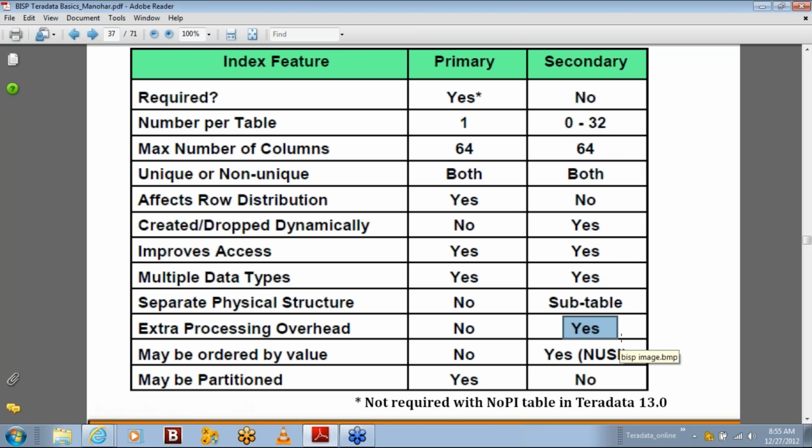For example, I have 10 secondary indexes on a table. Whenever I insert data, all 10 subtables should be populated. Is it an overhead or not? And they all occupy some space. So in terms of space also, they occupy. They are costing because they occupy memory and add processing overhead.